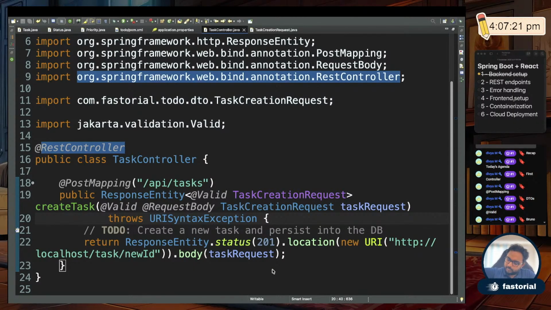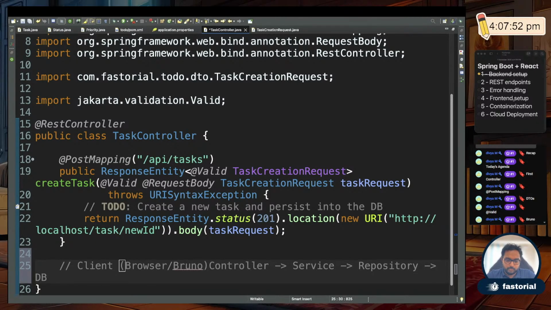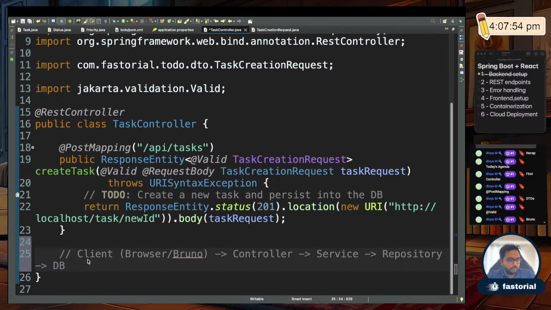I didn't connect my iPad, so I'll just write it here. You have a controller, then you have a service layer, and then you have a repository layer, and then you have the actual DB. In the front, you have your client, either a browser or tools like Bruno. So this is how the flow goes through.